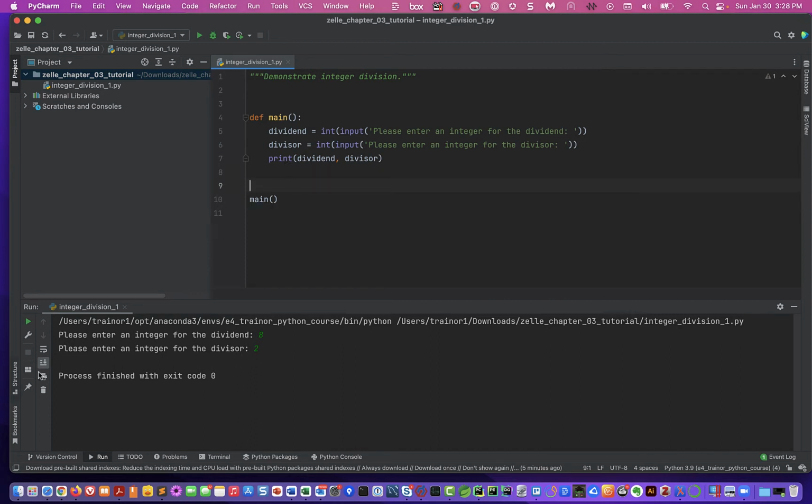That's probably a fuller test, right? So let's run that. What's the dividend? 8. What's the divisor? 2. And then it says 8, 2. All right, well, that was test code. We're not going to need that anymore.